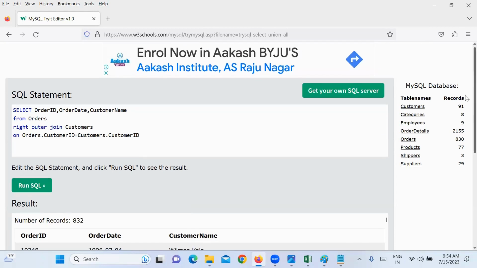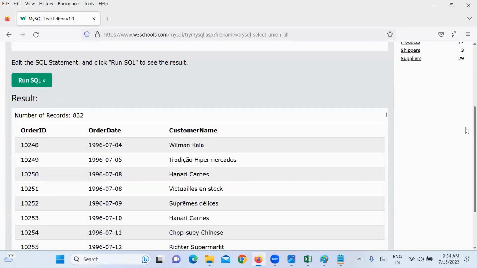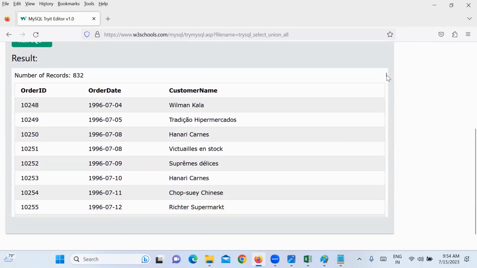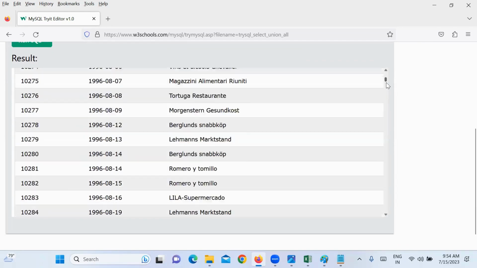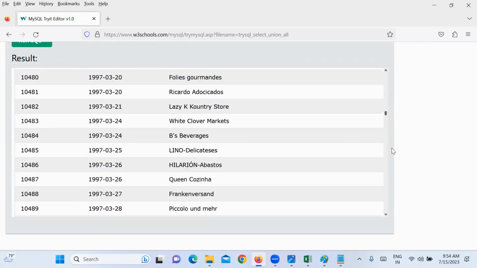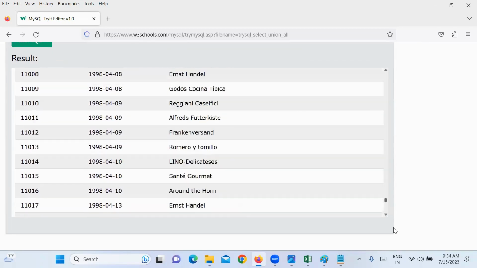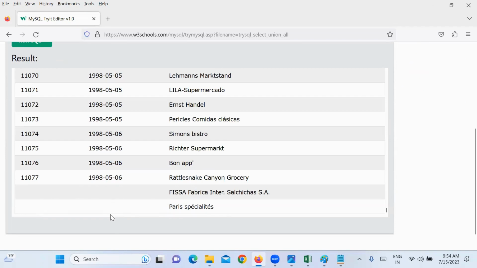Let me run this query. Yes, there are 2 customers who have not placed any order. Maybe in the last, you see, there are 2 null value records. These are the 2 customers who did not place any orders, right?